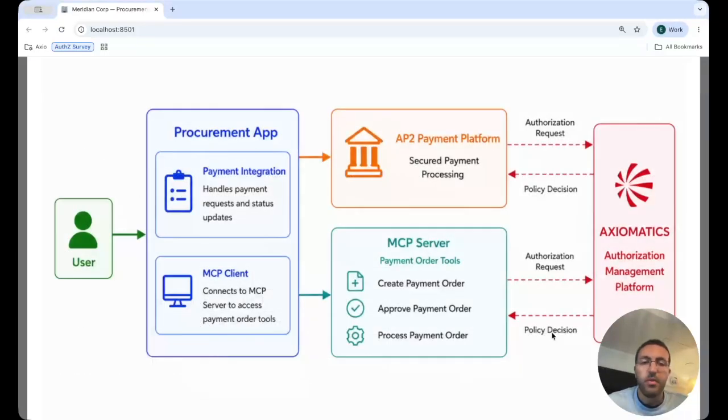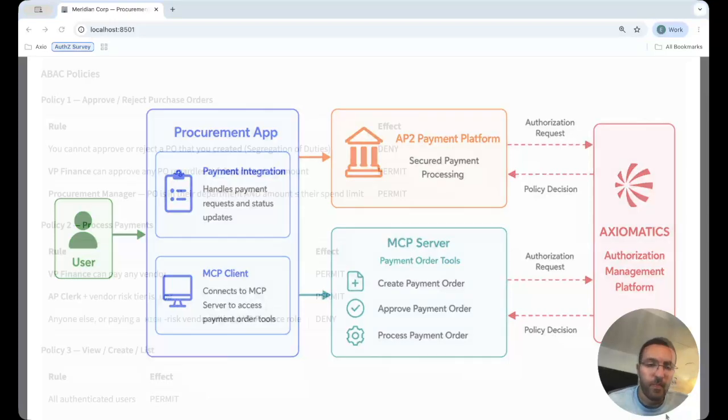Now, under the hood, every time the user sends a query that requires the AI agent to call a tool, it will check if this action is permitted with the Axiomatics Authorization Management Platform before taking that action. For processing the payments, there's a second layer of authorization, a separate payment processor that also calls the engine independently, and both these checks must result in a permit before the payment is processed.